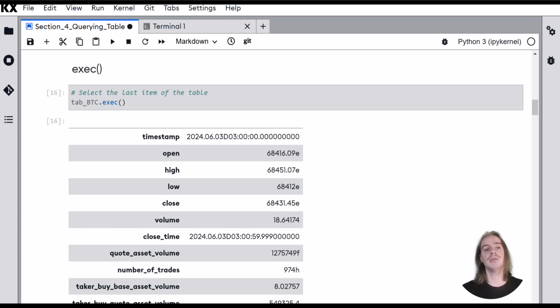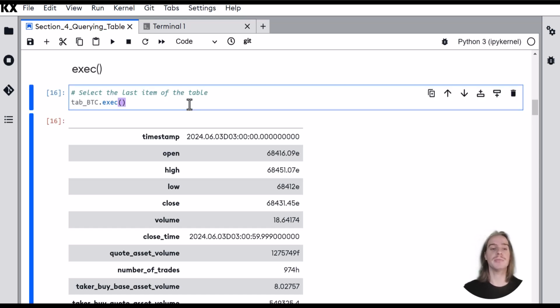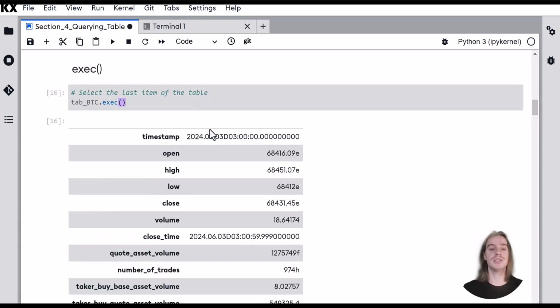So the next statement that we will explore is the exec statement. Now, the exec statement allows us to execute stored queries or dynamic query statements upon our PyKX table. And we'll take a simple example to begin, where we just say table.exec. And all this is doing is helping us to select the last item of the table. So if we do this, we'll see we actually get the last item of the entire table. So this is an example of a simple stored procedure.